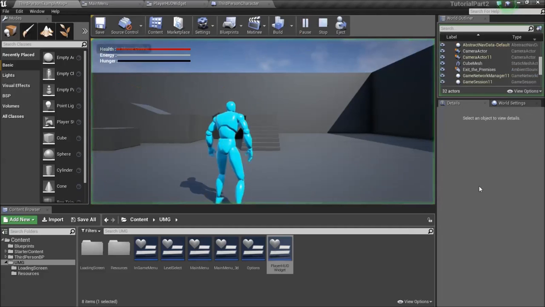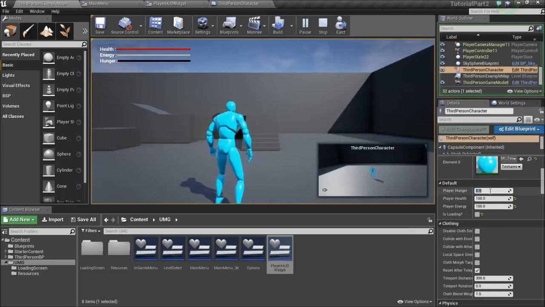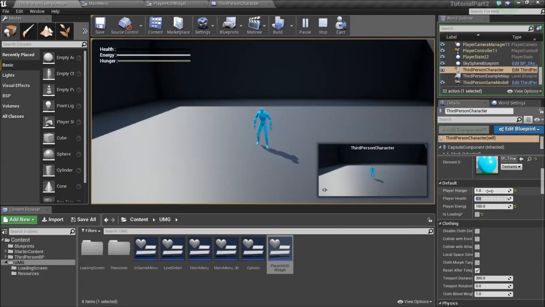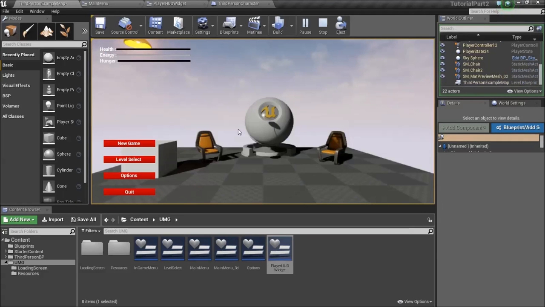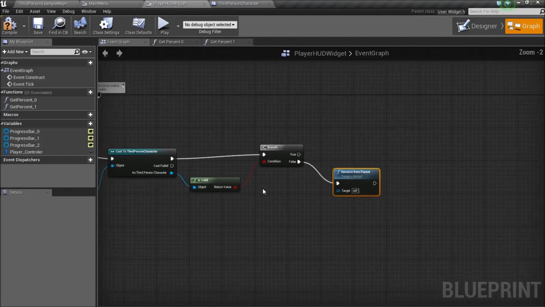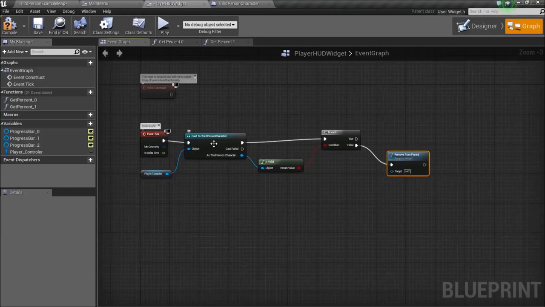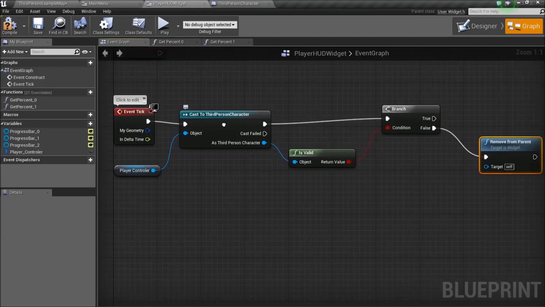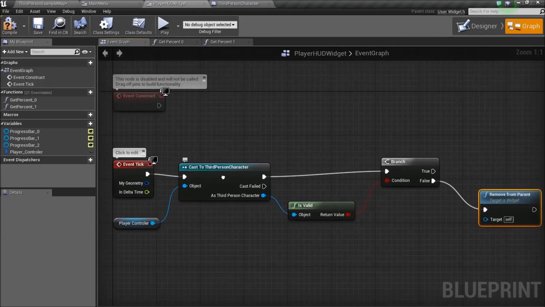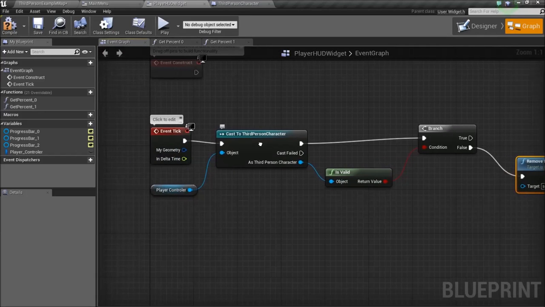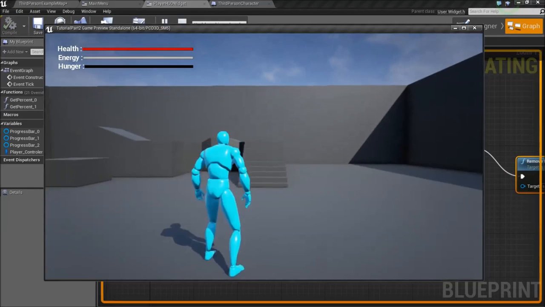Alright, so person character 1 play action. No, let me just kill it like that. And the delay destroys the actor, and that's it. But for some reason, this main menu widget did not fire. So something's going wrong here. Well, let's find out.